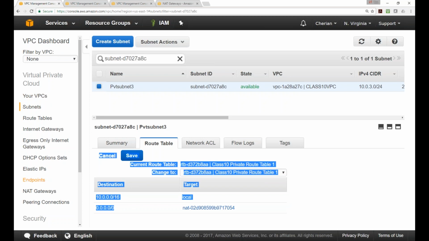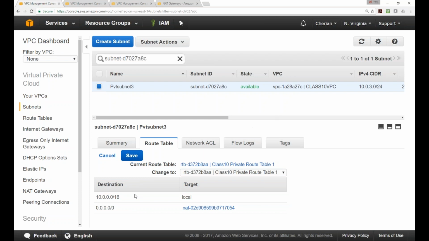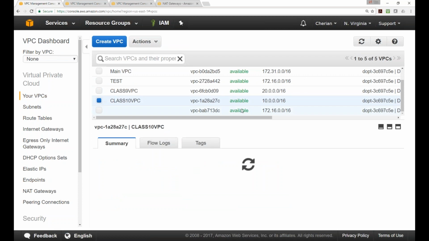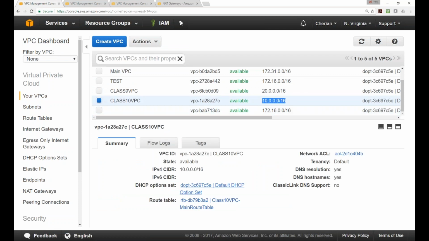Okay, got it. Correct? Yeah. This is your local network. That is the CIDR block of our VPC. If you look at your VPC, class 10 VPC, you can see your CIDR block is that. That is local, so any local traffic can go through that. Every route table will have that. You cannot take that out. Okay. Yeah, you need to talk to the computers within the same VPC, right? That's why. Correct.